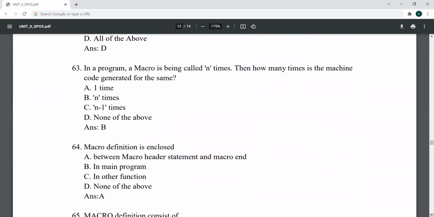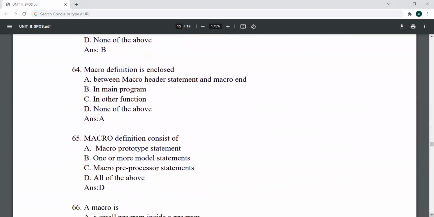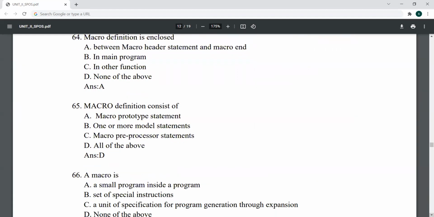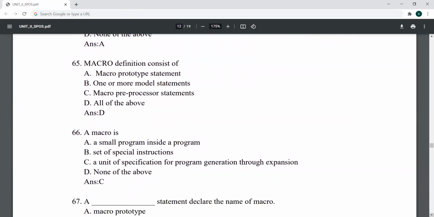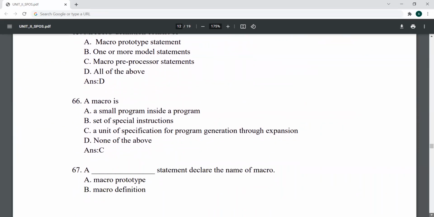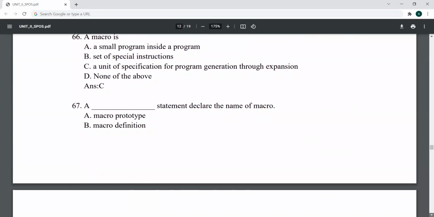In a program, a macro is being called n times. Then how many times is the machine code generated? N times. Macro definition is enclosed between macro header and macro end. Macro definition consists of macro prototype statement, one or more model statements, and macro preprocessor statements. A macro is a unit of specification of program generation through expansion.